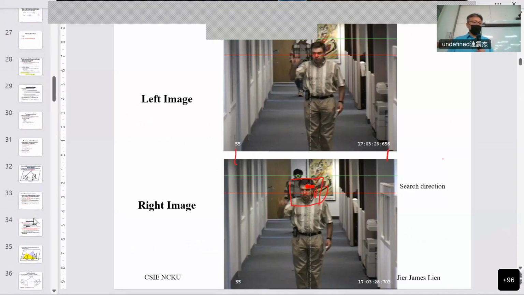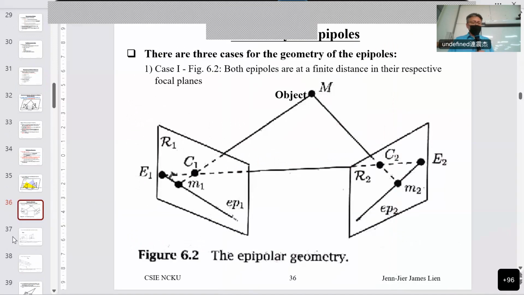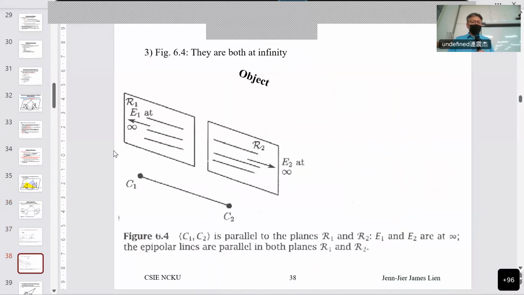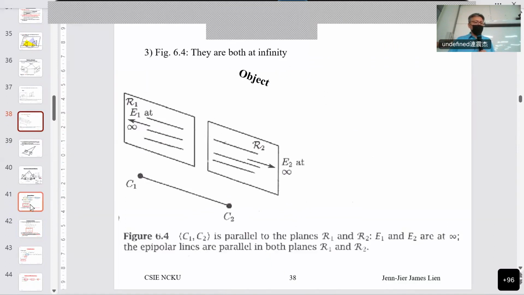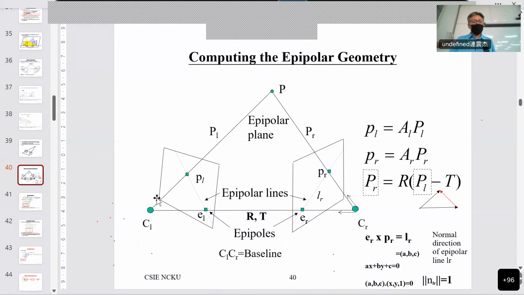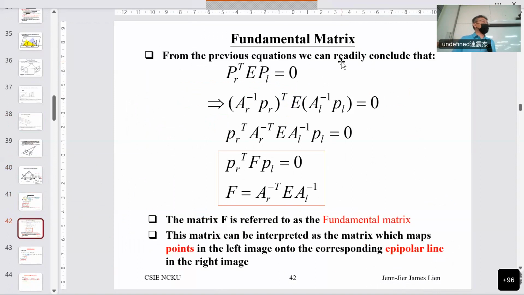So even though we have 3 situations for the setup, the first one, the second one, the third one, we prefer to use this one. So next week I will talk about how we can find the epipolar line. Because we try to find the epipolar line, we will use the essential matrix. We will talk about the essential matrix. We will talk about the fundamental matrix. So the essential matrix and the fundamental matrix help you to find the epipolar line.